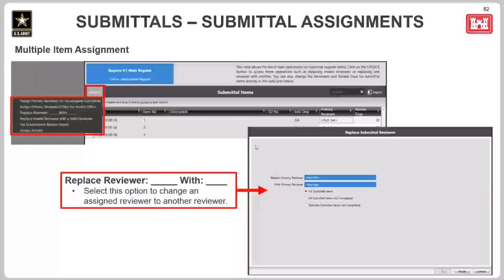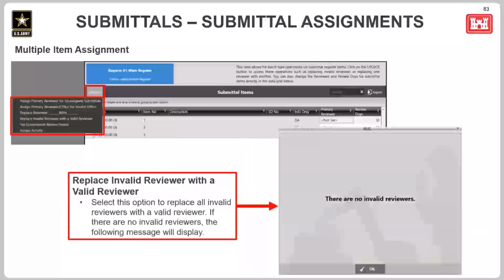You can also replace a reviewer with another user in this option. This option will allow you to replace any invalid users. So perhaps a user who was assigned as the primary reviewer was removed from RMS or somehow otherwise made invalid, then that can be corrected here. And if there are no invalid reviewers, then this screen will show.